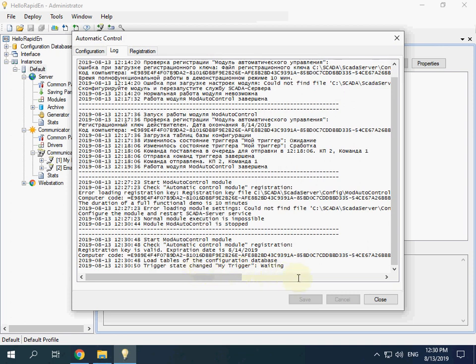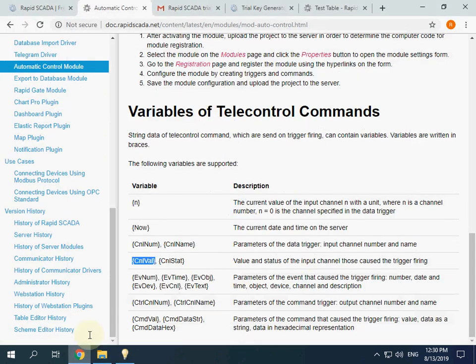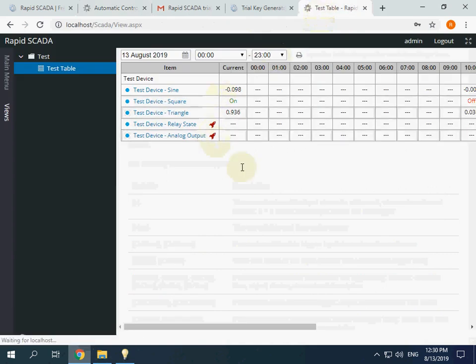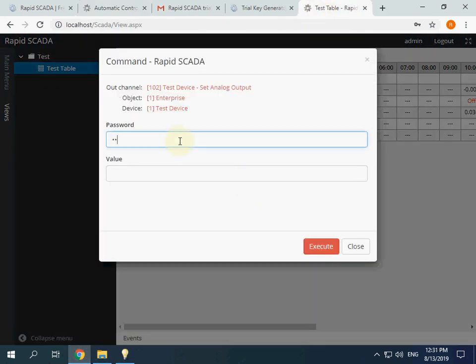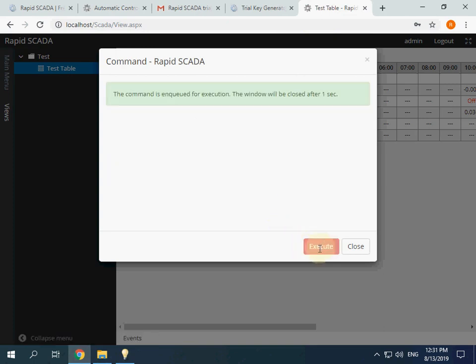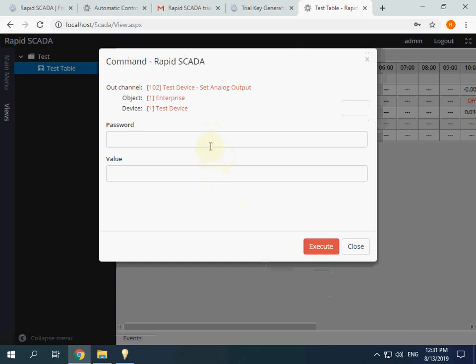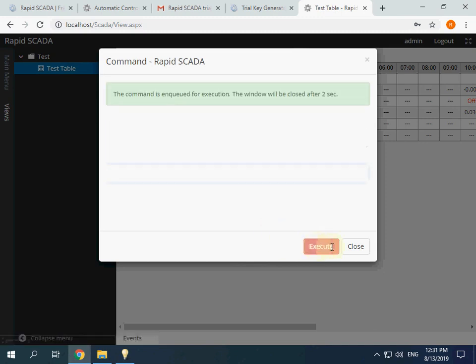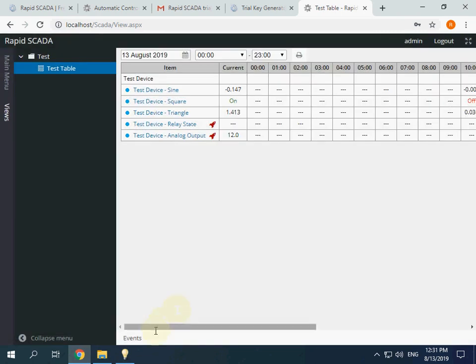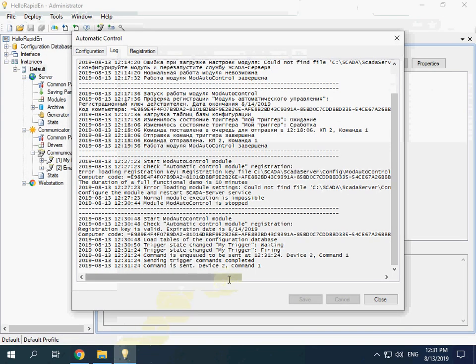Trigger is in waiting state. Set an initial value of the input channel, for example 5. It is below our specified trigger value. And then send a value that is greater. Let's check the trigger log. Command is sent.